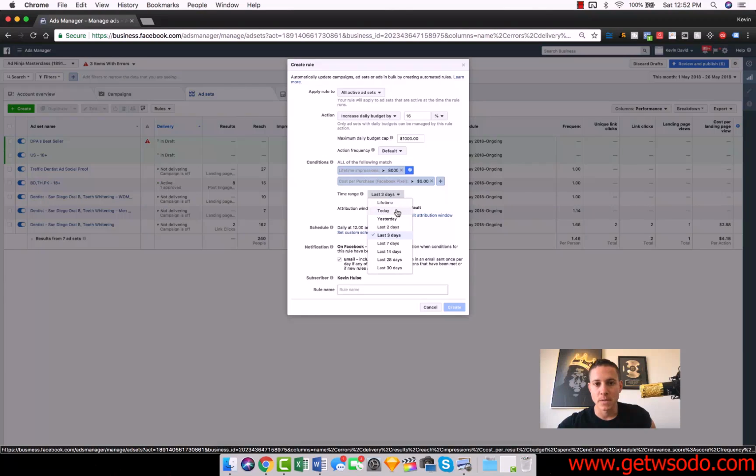We're going to do it the last 3 days, and the action frequency, we're going to do this once daily, right? Because we figured out that every 24 hours or so you can increase by 15 to 25, 30% at the very max, without your metrics that you're optimizing for getting really screwed up. And so I'll do all active ad sets, increase by 16% or up to 25 or 30 per day, with a maximum daily budget cap of 1,000, just so they're not actually spending more than $1,000 each. The action frequency is going to be once daily.